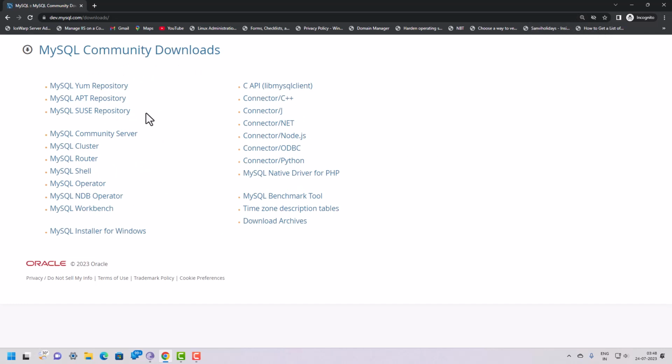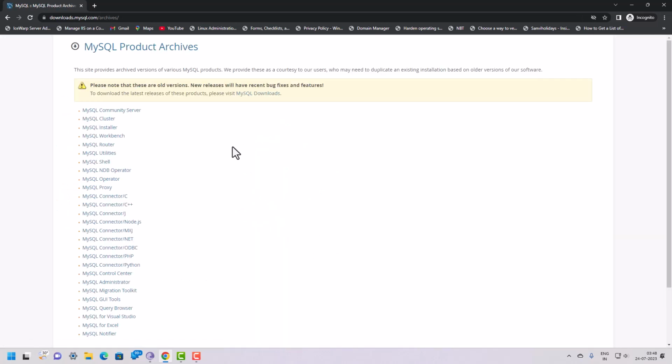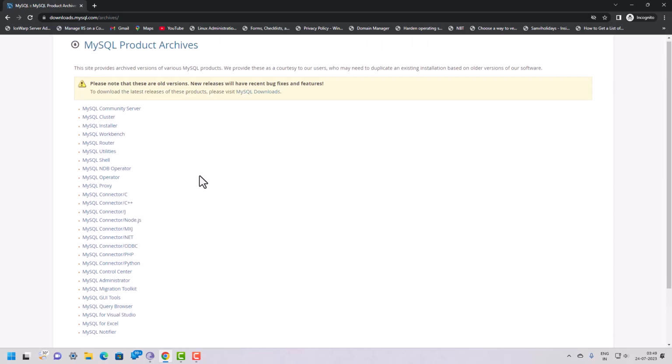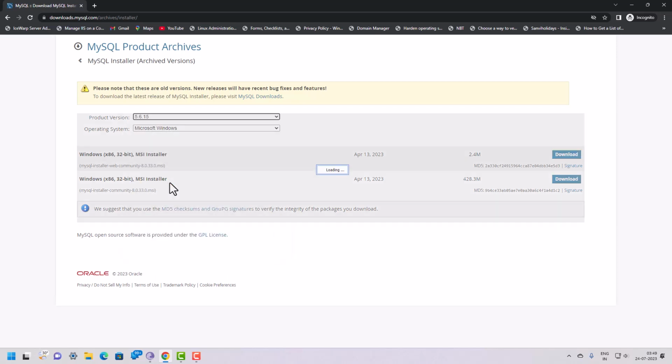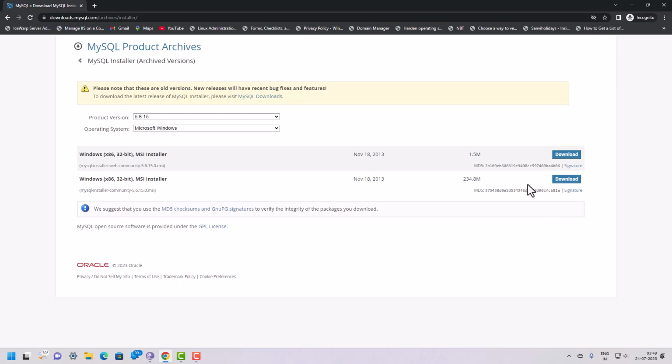Because we will install it on a Windows machine, we will click on the MySQL Installer for Windows. And if you want to download and install a previous version of the MySQL Community Edition, just click on the download archives. In the download archives you will get a list of previous versions of MySQL. I'm going to show you, this is the previous version. MySQL community related products are available, so if you want to download a previous version, just click on the MySQL Installer, and here you will get a list of previous version MySQL installer links. If you want to select any one of them, just click over here, and then you will get a download page for your Windows machine.